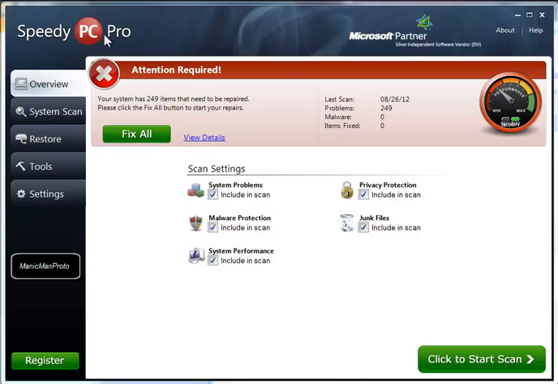This SpeedyPC Pro is made by the same company that makes RegCure Pro, and I really like that program, so I thought I would take a look into this. I'll give you a quick overview of what it has, do a little bit of a scan, and let you know what I think once I've run through it. Overall, it's a pretty robust program, as I mentioned.